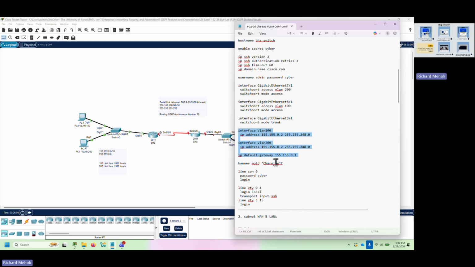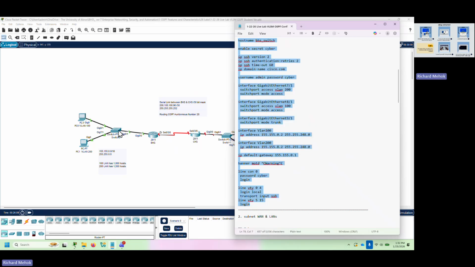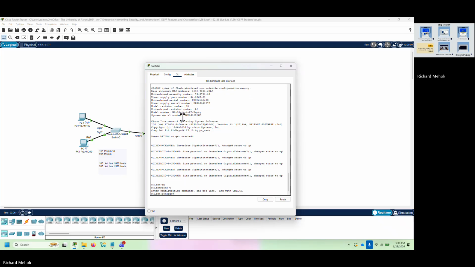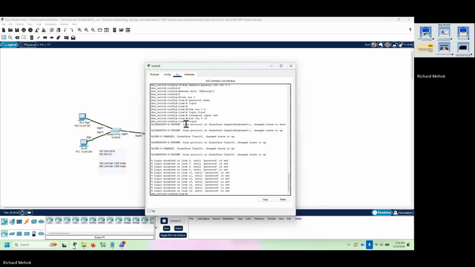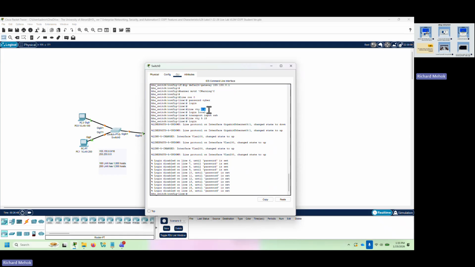And so once again, message of the day, login, VTY. Switch config. And then what you're getting here is because we're only enabling 5 through 15. So 0 through 4 and then 5 through 15 are disabled because we didn't set a password, which means that we can have 5 individuals VTY SSH into this device.